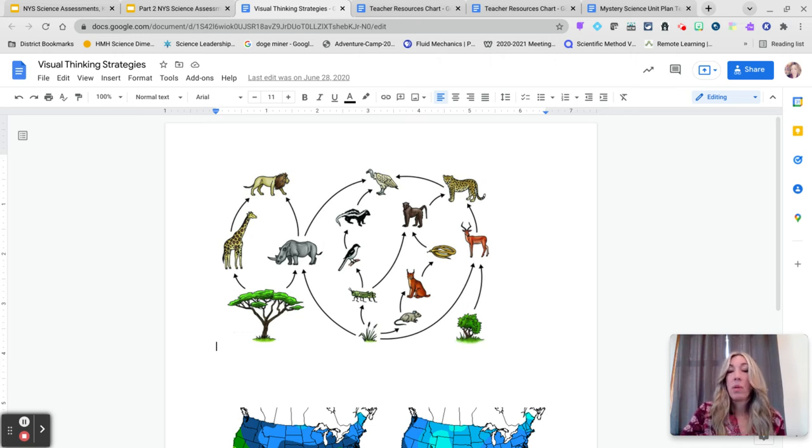Now, when I teach about ecology, I don't start with any of the vocabulary. Like day one of the unit, before I've taught anything about producers, consumers, any of that, I give them this food web and I ask students to tell me about the picture. Tell me any facts you can about this picture. Let's try to figure this out. Tell me what it's showing.